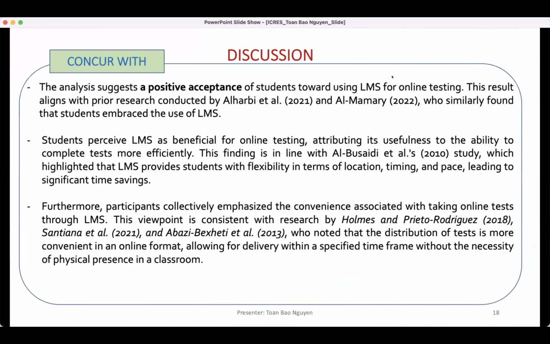So now to move on to the discussion. The analysis suggests a positive acceptance by students toward using MS for online testing, and these results align with prior research conducted by several researchers who similarly found that students embrace the use of MS. Secondly, students perceive MS as beneficial for online testing, attributing its usefulness to the ability to complete study tasks, aligned with several previous studies.